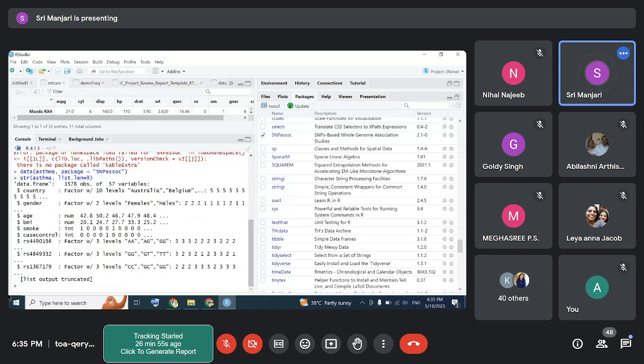Okay, what is the information you're getting? It is saying that asthma is a data frame with 1,578 observations of 57 variables. For example, country is a factor with 10 levels. That means there are 10 different countries in there: Australia, Belgium, etc.